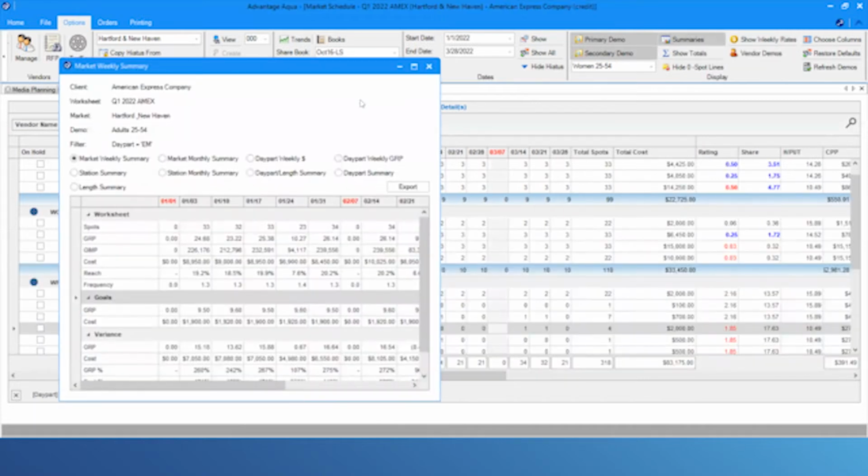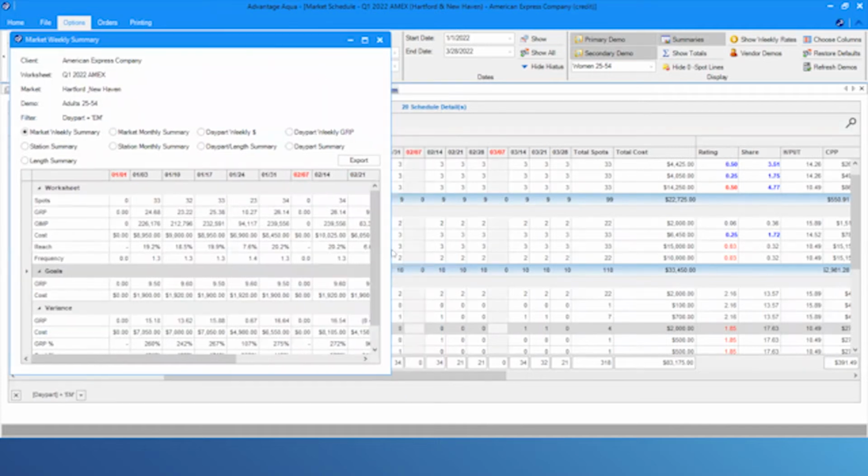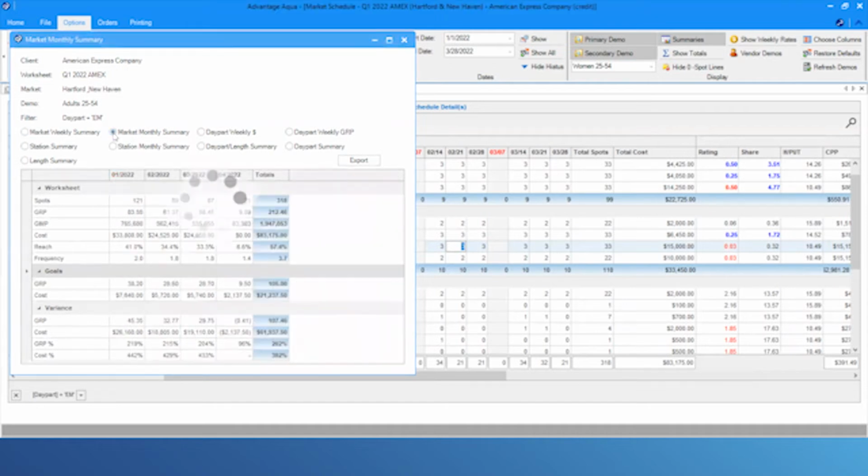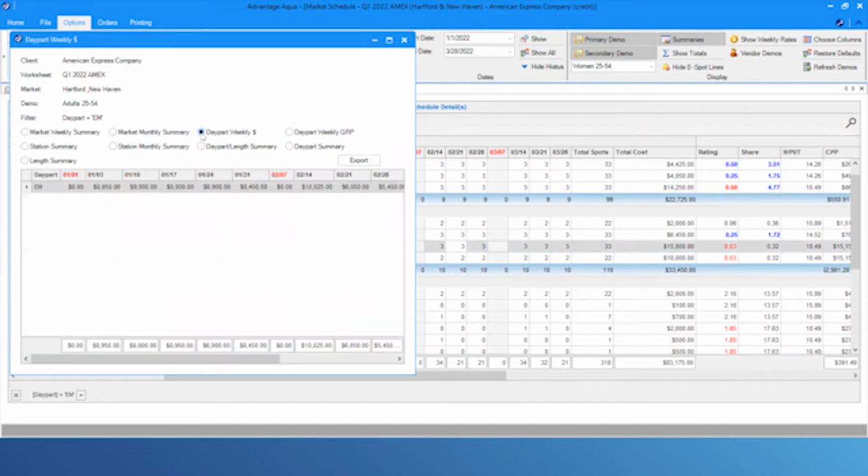My favorite is this summary window. This is a summary window that can be moved again to a different monitor so you can consistently keep track as you are working in the buy. Any changes you make throughout here to the number of spots per week are automatically going to update this weekly summary. As you can see here, you've got a lot of other summaries that you can also pull. Everything is exportable to Excel.